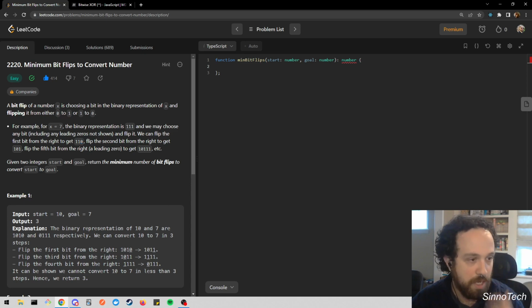And for example, for x equal to 7, the binary representation is 111, and we may choose any bit, including any leading zeros not shown, and flip it. So we can flip the first bit from the right to get 1, 1, and 0, right? The second bit from the right to get 1, 0, and 1, and then flip the fifth bit from the right, a leading 0, to be 1, 0, 1, 1, and 1.